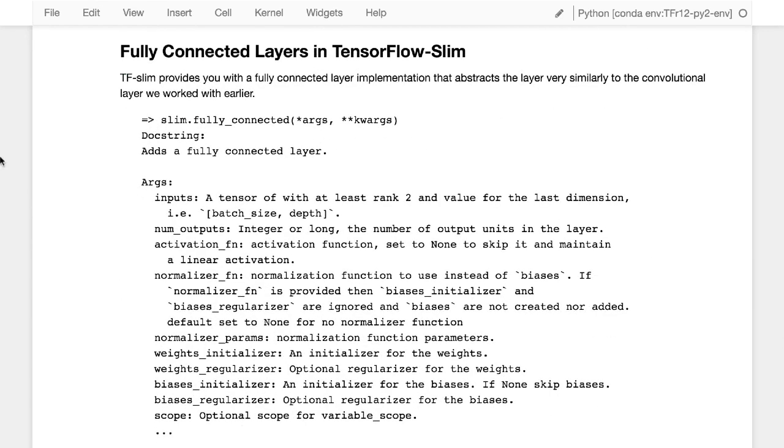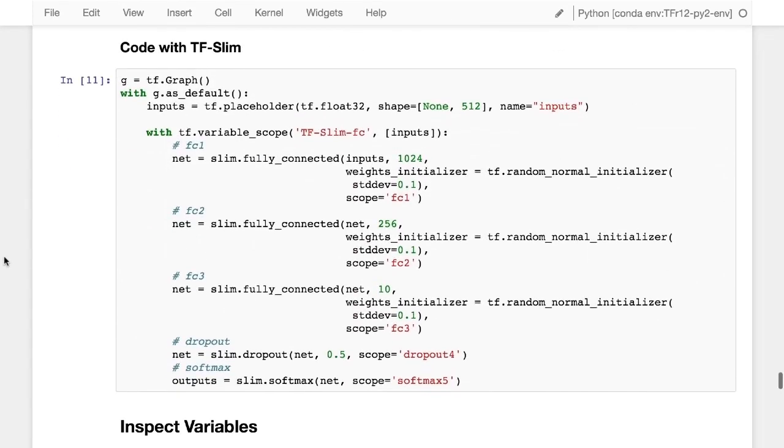TensorFlow-Slim also provides a nice wrapper function for the fully connected layer. Its implementation is very similar to the convolutional layer we saw earlier. So let's look at the code.